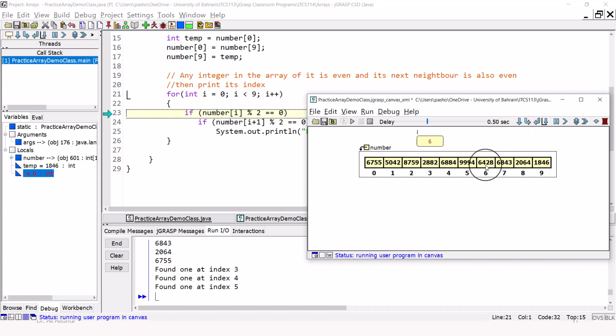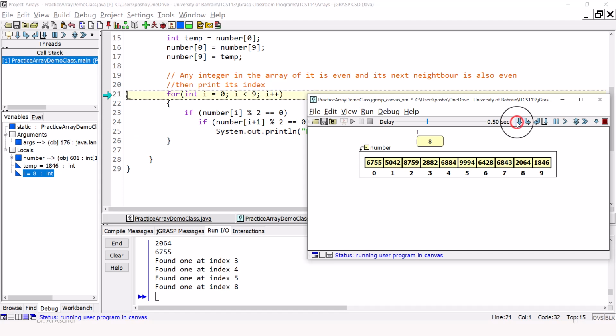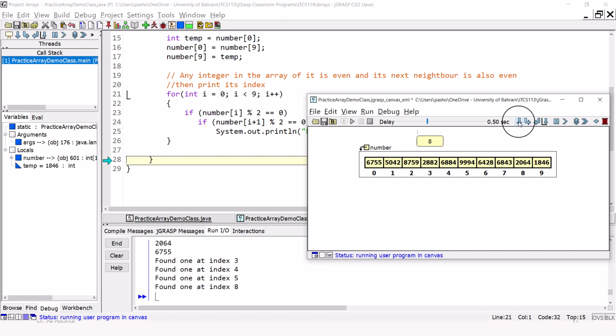When i is 6, it is even, but the next one is not even, so it will be skipped. And when i is 7, the number is odd, it will be skipped. And when i is 8, it is even, and the next one is also even, so its index will be printed on the output screen. And finally, we will exit the loop because the last index in the loop that we are going to reach is when i is equal to 8. So this is how you process arrays, and this is how you process the indices of the arrays. You can write an integer expression to reference any location in the array.